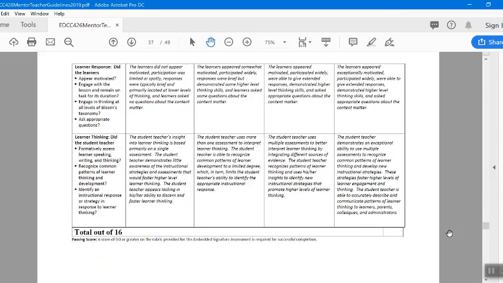Did the student teacher formatively assess learner speaking, writing, thinking? Did they recognize common patterns of learner thinking and development and identify an instructional response or strategy in response to learner thinking? In other words, they've got to think on their feet. If they've got a pre-planned lesson, very often lessons don't go according to how you planned because of a variety of factors. So was it evident that they could plan, make decisions while communicating with the learners?